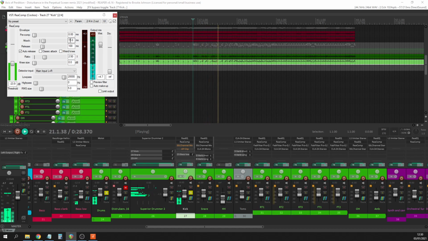I've got a 15 millisecond attack there, so I'm letting the transient go through and then an auto release. The transient goes through and then it's squashing the signal after the transient, but then I'm using the output controller to make that louder as well, so you get a thicker and more dense and compact kick drum sound. So I'll listen to it with and without.